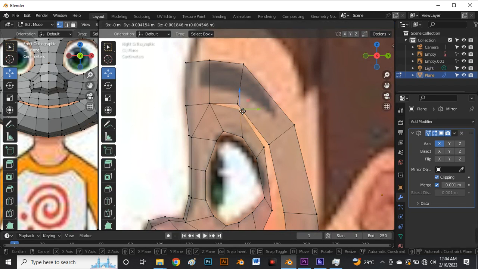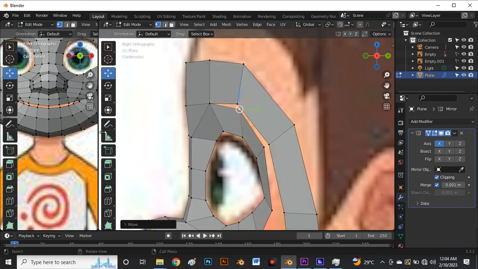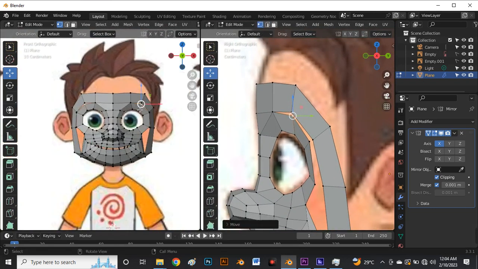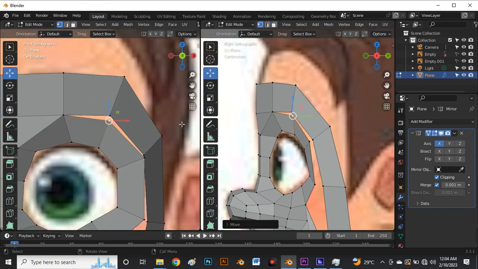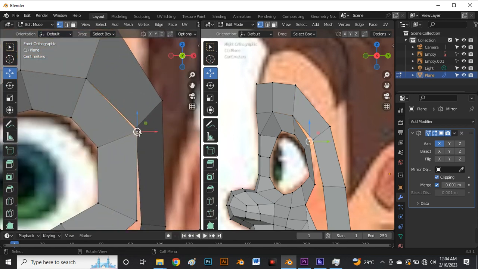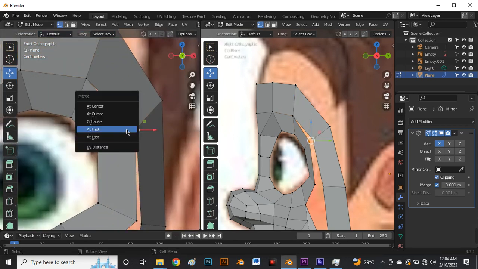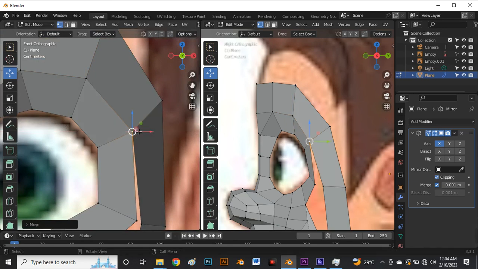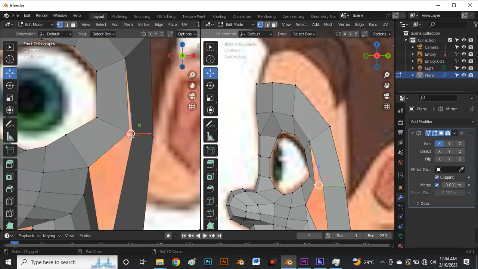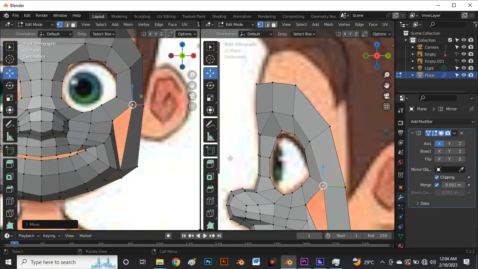Now for this, I'm going to select this and hold Shift, select this and press M, At First. Select this and this, press M, At First. Select this and this, press M, At First. Push inwards a little bit. So we have to close this up now, and there are different ways of solving this problem.